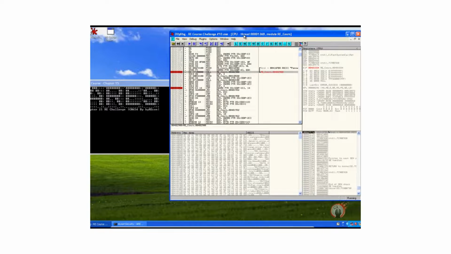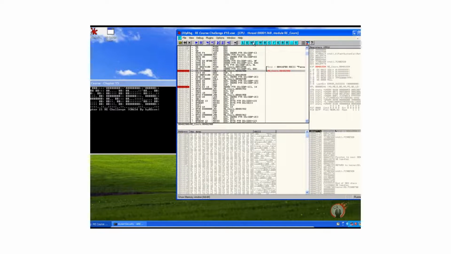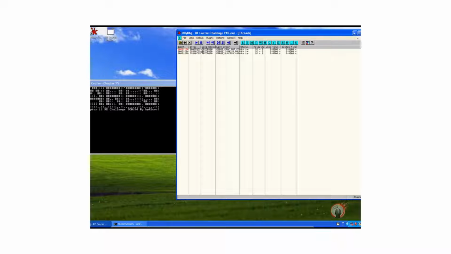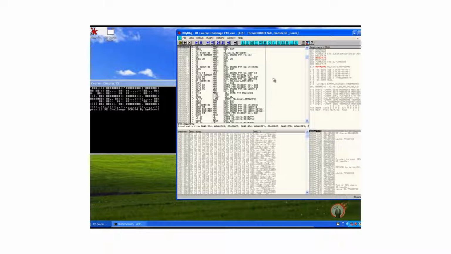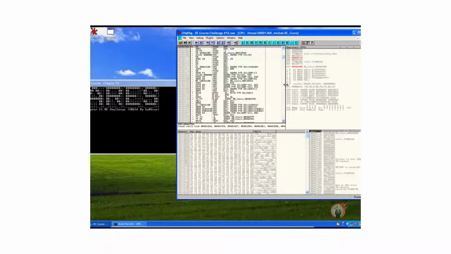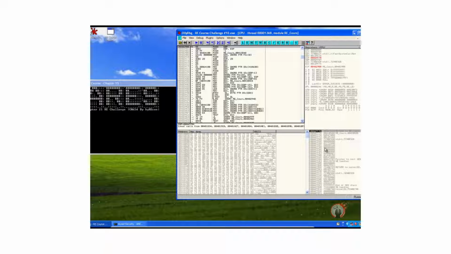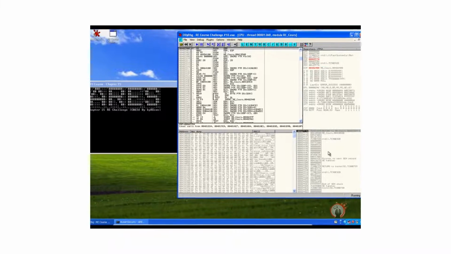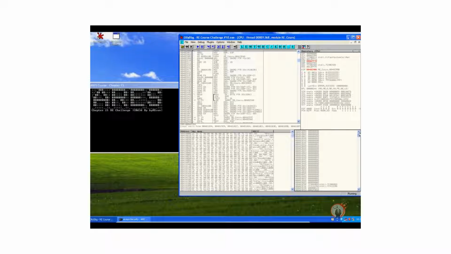So we stopped at the other thread. You see you have 3 threads active, the main thread and 2 other threads. And you see, for example, this is the stack of the current thread under execution. You see this is the base address.